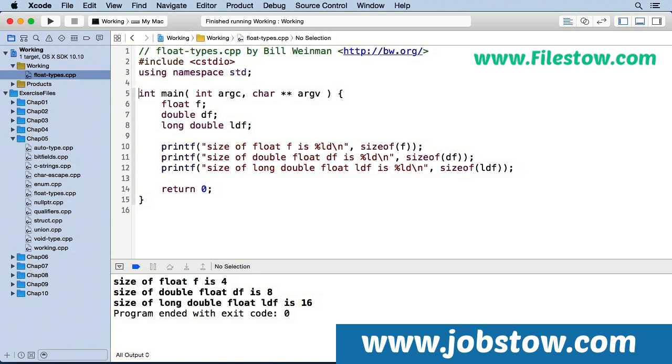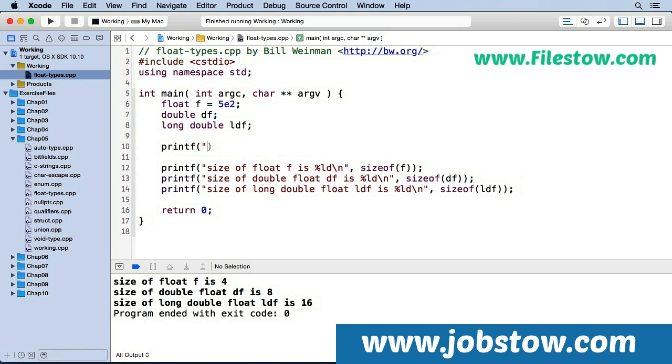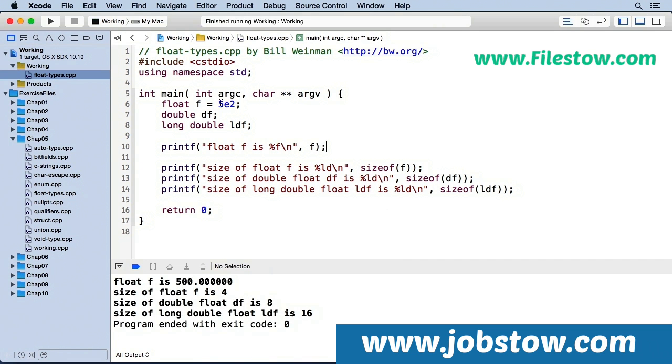Literal floating point numbers are indicated by having a decimal point. So if I say 500.0, that's a literal floating point number. I can do the same thing with scientific notation, and I can say 5e2, and I get exactly the same value. I'll go ahead and print that value out. printf float f is, and I'll say %f for a floating point number. And now when I build and run, you see that the value is 500, and I've indicated it here with scientific notation.